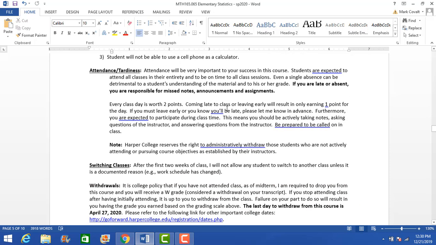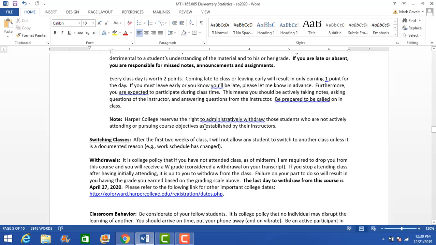Tardiness, attendance policy. I give 2 points per day for attending class on time and for the entire class, which means don't come late and don't leave early. You get 2 points per class. If you come late, you lose a point. If you leave early, you lose a point. And I do keep track of this stuff. Okay? And I do try to update this every day as far as after class, updating the attendance.